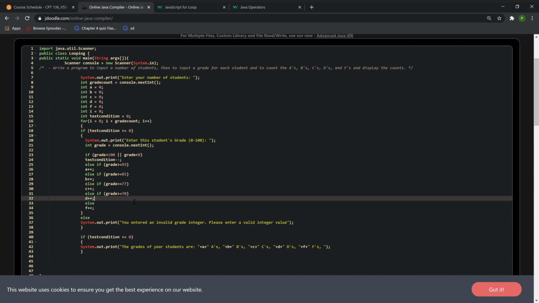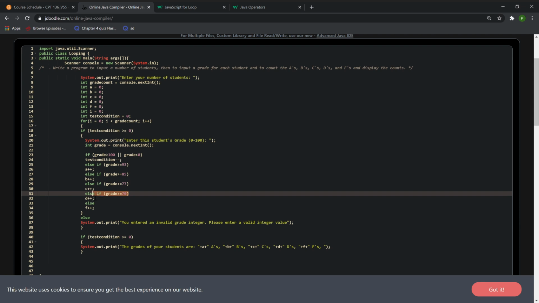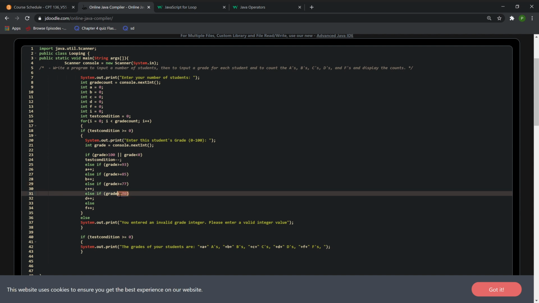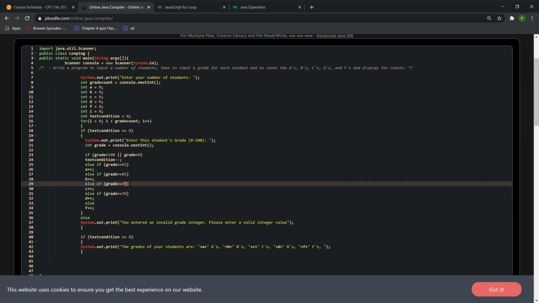So 77 does count as a C, which is what I figured, because that's how it was. Else if grade is greater than 70, then greater than or equal to 70. Sorry, this is all greater than or equal to. Else if grade is greater than or equal to 70, in which case it'll be a D. So basically what this essentially means is that if it's greater than or equal to 70, but not greater than or equal to 77, then you're essentially saying if it's between 70 and 77, but not including 77.